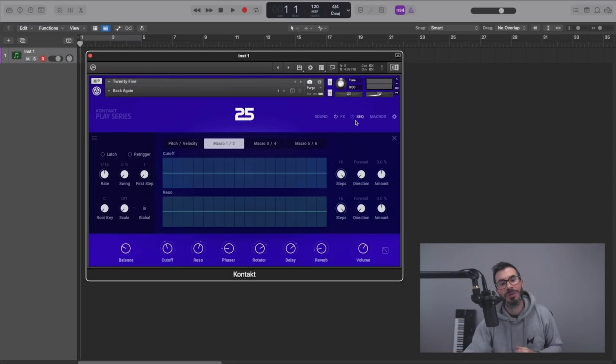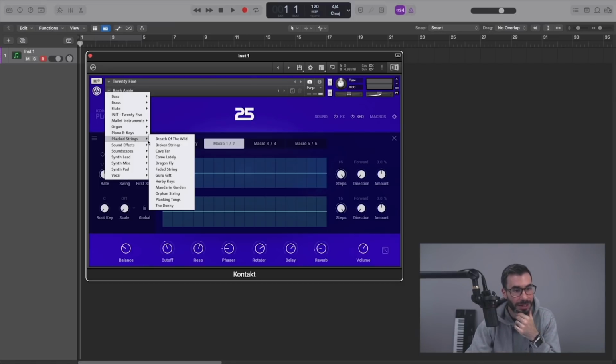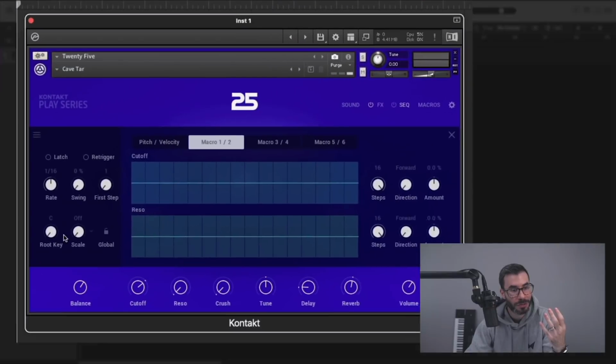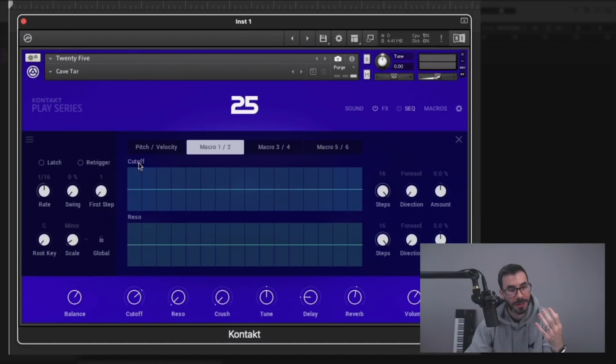Next up is the sequencer tab, and it is my personal favorite. It's just a quick way to jot down and sketch out melodies. I think we'll do something quickly right here. So let's just go to a pluck sound. And I'm going to quickly sketch out a melody. All you got to do is set your scale. So let's go to a C minor.